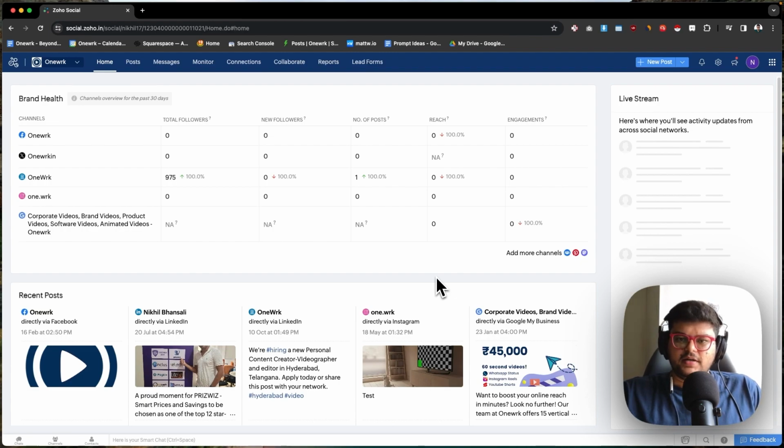Before I get started, of course, you'd be wondering why even bother with social media management software? Why not just go to each platform and do it? Here's the thing, when you're trying to post a lot of content across all platforms, it becomes really hard to go to individual platforms and make posts.